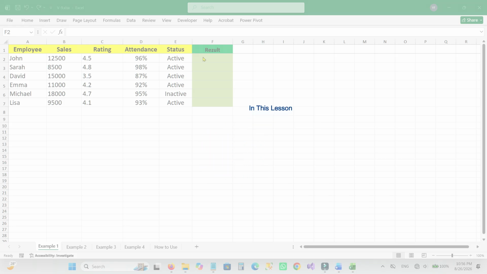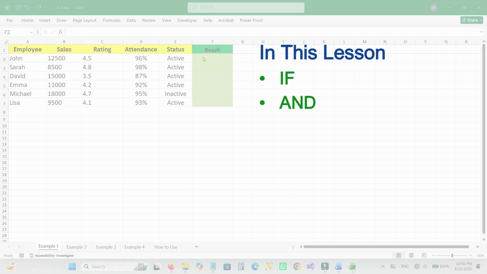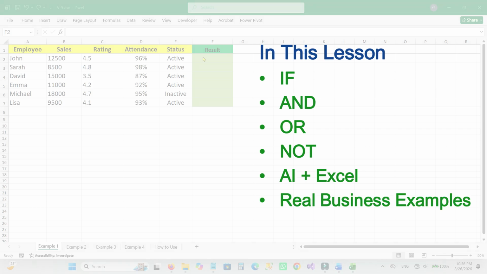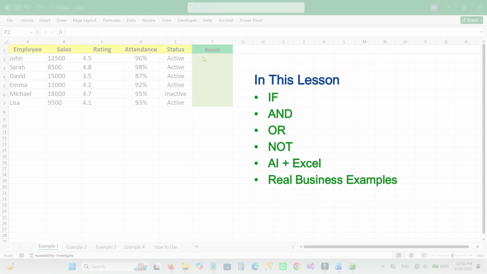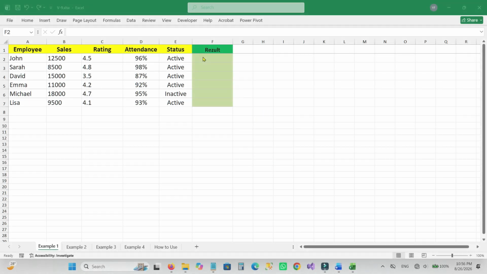In this lesson, we're going to learn how to make Excel think logically. But we're going to do something different. Instead of memorizing complicated formulas, we're going to use artificial intelligence to help us create them. And then, we'll understand exactly what Excel is doing.